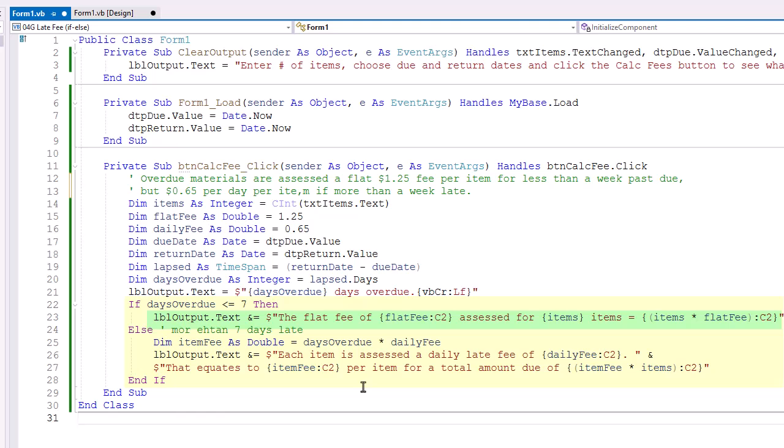I'm using an interpolated string, the $, the flat fee of. I'm going to insert the flat fee amount as a currency value, assessed for, and the number of items, and then the word items equals, and then I'm multiplying items times flat fee and displaying that as currency. However, we have a little typo here. If it's more than 7 days late, so days overdue is greater than 7, we're going to dim item fee as double as the days overdue times the daily fee.